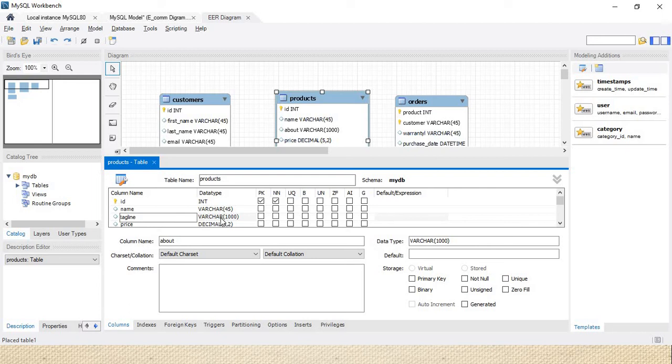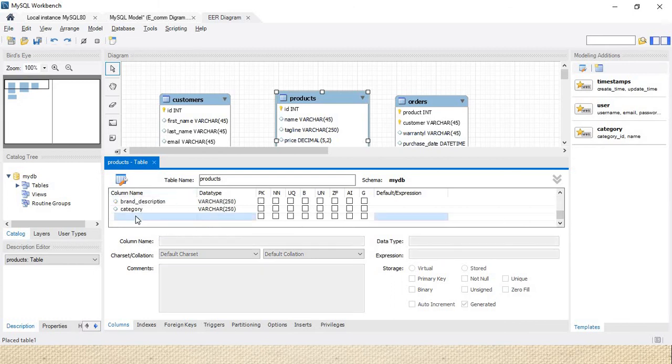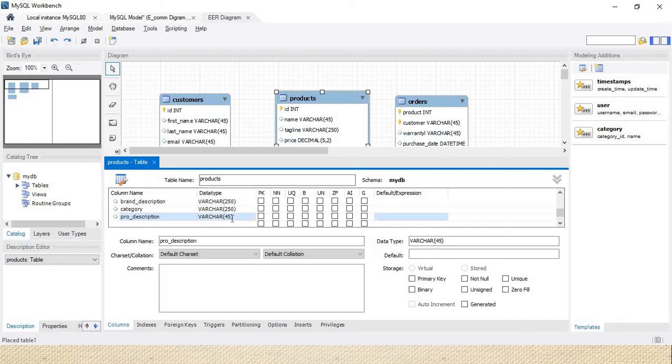So here I'm using a tagline, and here I will change the value also. For tagline of product, I will use 250 characters, and later on here I will add one column. In the bottom we need to add that. So here I will add about, or we can say product description, pro underscore description. We can add the product description, and here we'll use some value as 50. Now we need to update this value upper side after the tagline.